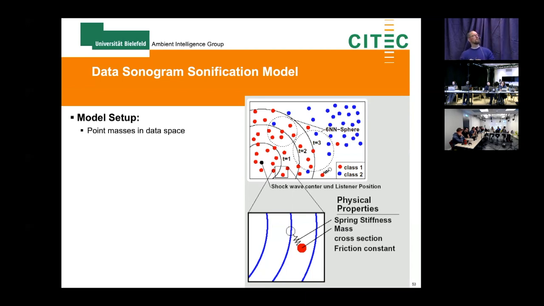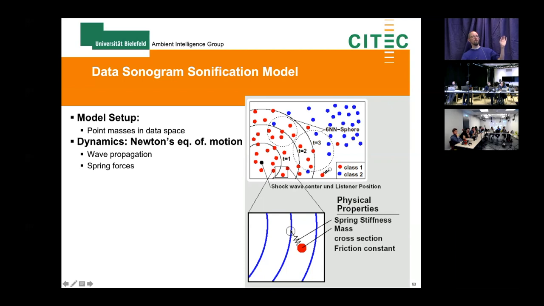So in a nutshell, for the data sonogram sonification model, the setup is that we take every data point. Data points are these lines of our data table, and we take each of these points as a point in space, like a star in our galaxy. So a point becomes a point in space. We talk of a data set as a point cloud. Then we say these points are not fixed at that location like a fixed star, but they are attached to where they ought to be according to the values of the data vector with a spring. And this spring is elastic, and we give a little bit of mass to this data point. So if we pinch it, it can make some oscillations around that location.